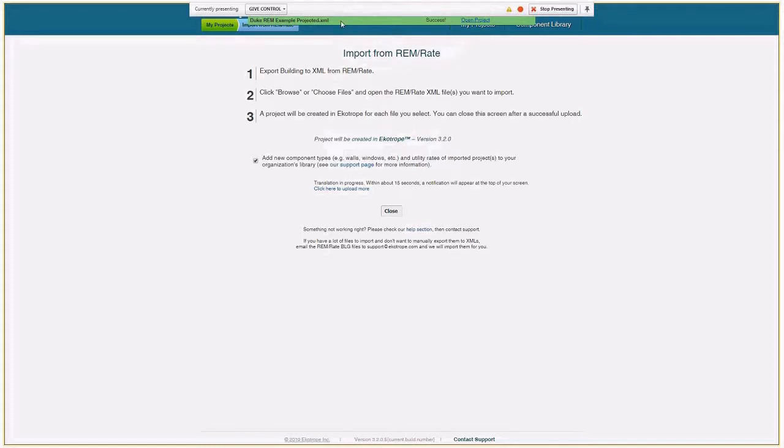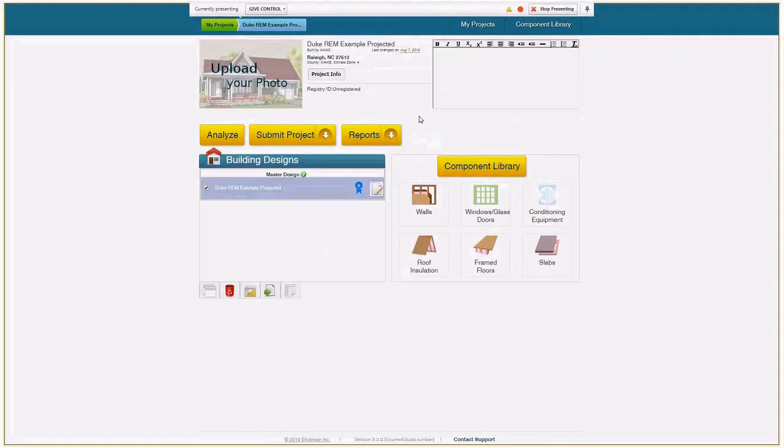Once it's completed, we'll get this little drop down here. It shows success. Sometimes, if there's a warning or an error, you'll see a message indicating that here. But I'm going to go here and open this project. So it looks the same.